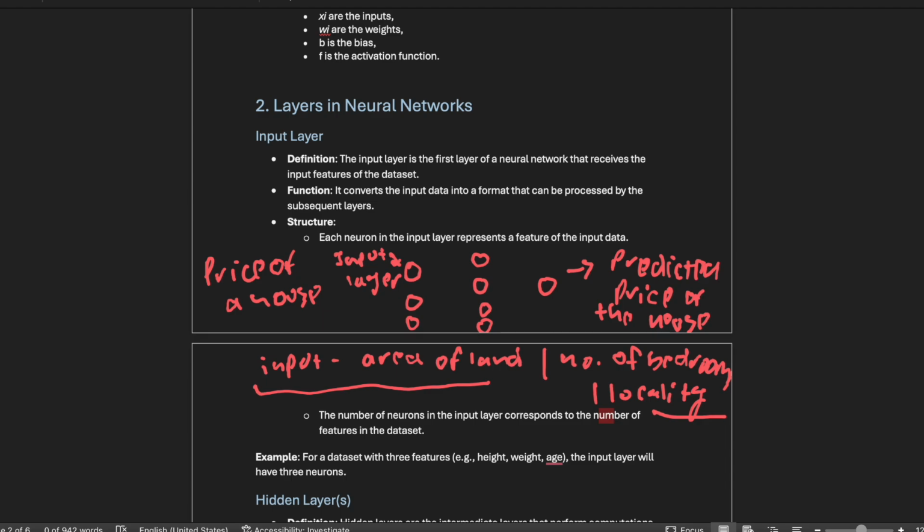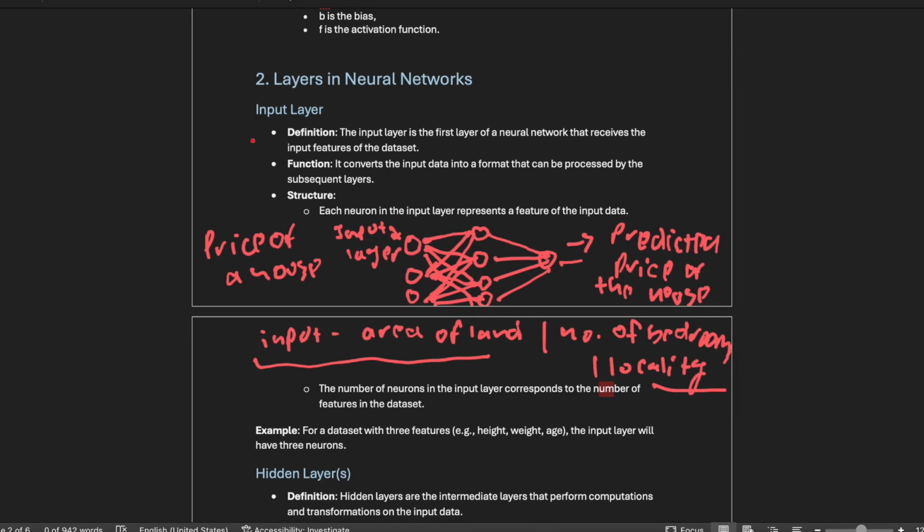So each neuron in the input layer represents a feature of the input data. The first neuron represents the area of land, the second the number of bedrooms, and the third the locality. As you know, every neuron will be attached to every neuron of the next layer, and then the whole calculation will be performed, and the weights and biases will be assigned. So the number of neurons in the input layer corresponds to the number of features of the input. This is the same thing which is written here.